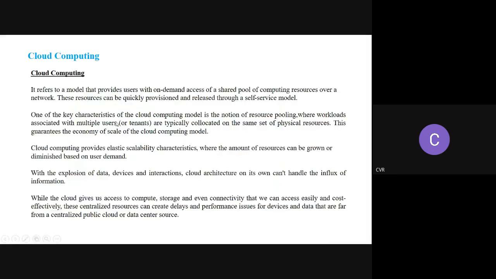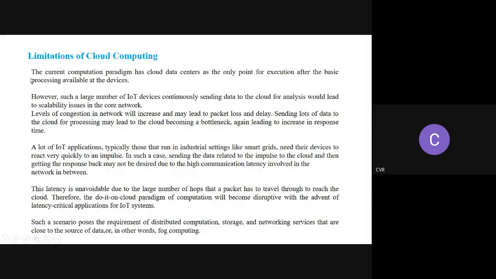So I've told you about cloud computing. It will help you with the analysis, and it will help you store the data and so on. But the problem with the cloud is that you cannot have so many nodes connected to it always, because that will have an impact on its bandwidth, and it will also create a lot of problems in congestion and other things, and delay.